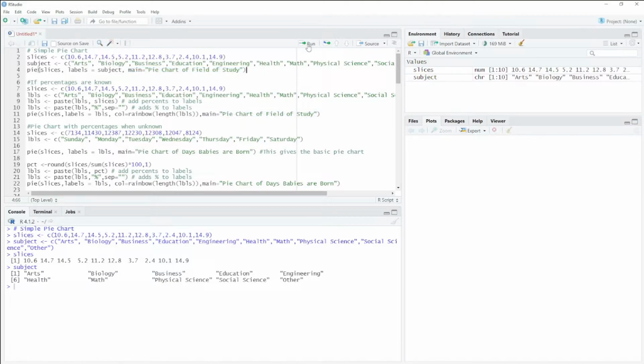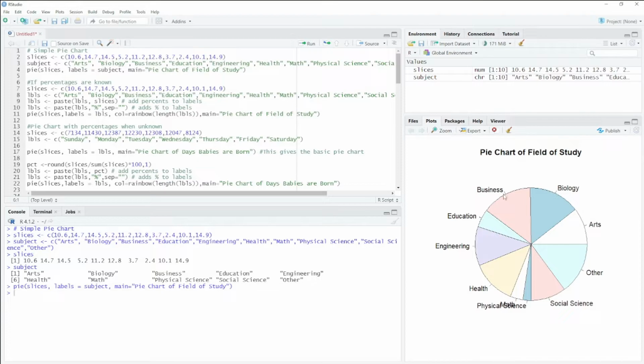We can go ahead and click run, and what we see is that a pie chart pops up in this panel here. So this is what a pie chart will look like. We have our title, pie chart of field of study, that comes from here. And we have all of the different slices and the percentages. For instance, we see the art slice here that takes up 10.6% of the pie. Biology takes up 14.7% of the pie, so on and so on. So we have the slices and all of the labels.